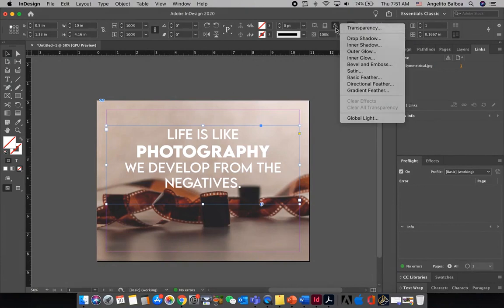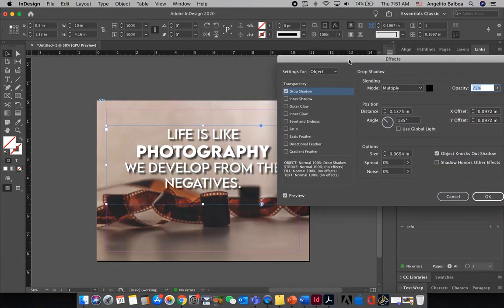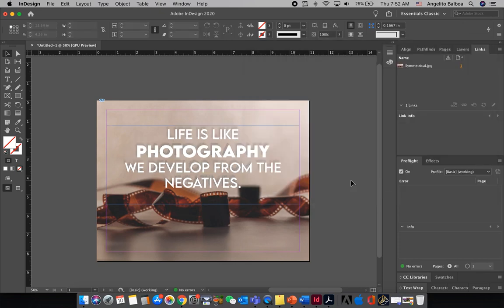All you just need to do is click the drop shadow, okay? But the drop shadow is too much. It's very distracting. I would just like to give it a little depth. I'm just going to make it 15. You can also change the angle if you like, so you can just move it like that, okay? And then click OK. So there it is.